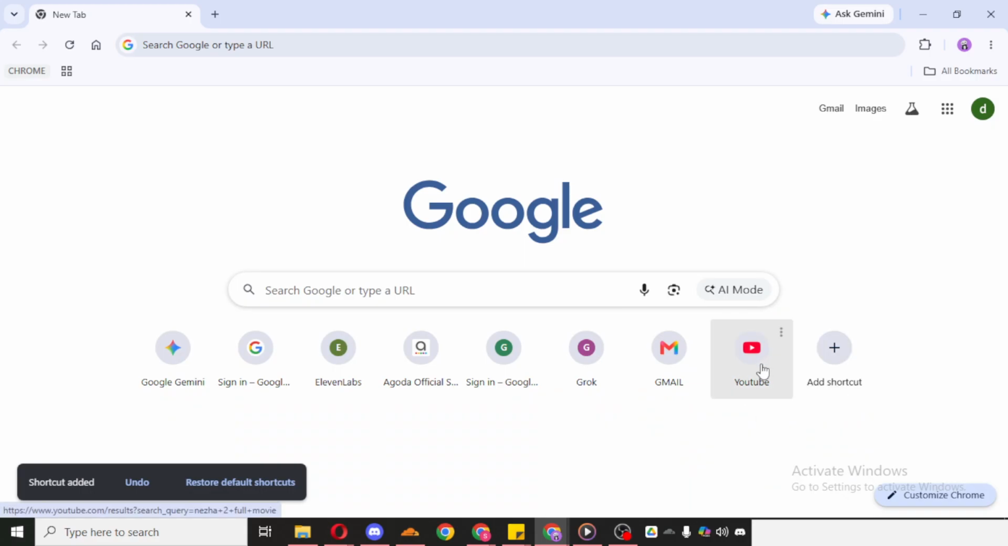From now on, you can simply click that shortcut whenever you want to open YouTube without manually searching for it or typing the address again. It's a small setup step, but it can save time and make your browsing feel more organized.